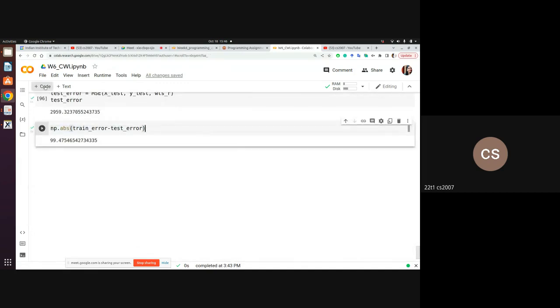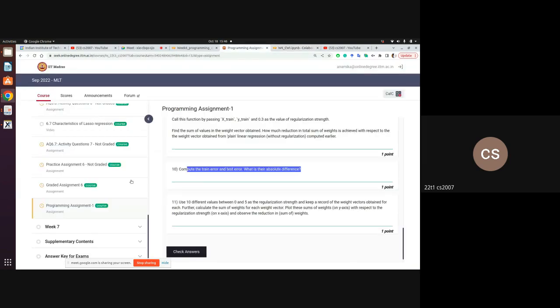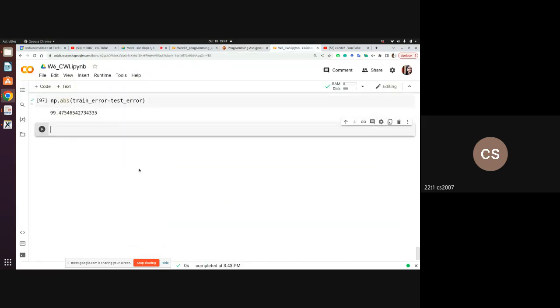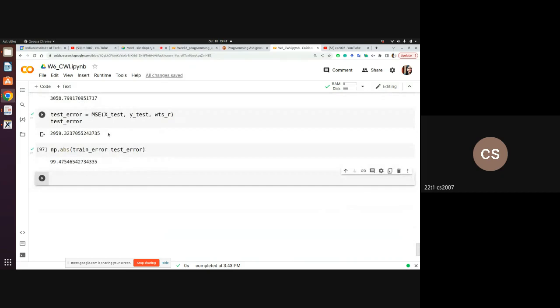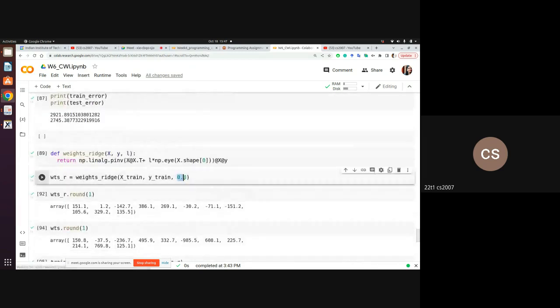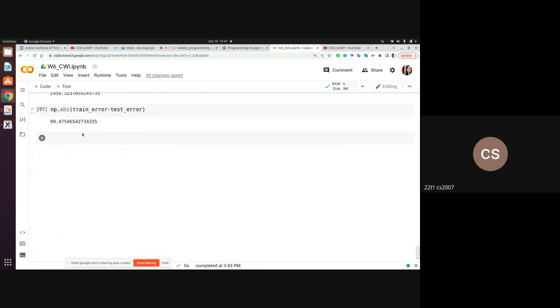But for now, let me visualize the difference between the weights that you get from linear regression and when you apply ridge regression. In the question, we are asking that the regularization strength be varied between 0 to 5, and then keep a record of the weight vectors that we obtain, and then plot them. I hope you all are good in visualization. So we have to vary the values of this L, the strength that we had used to be 0.3. Let us use different values for this L, call the function weights ridge, and keep a record of the weights that we get.